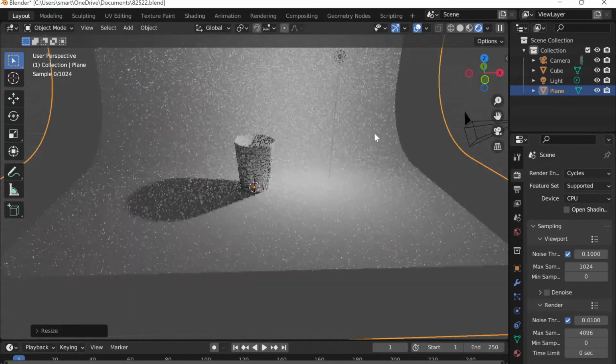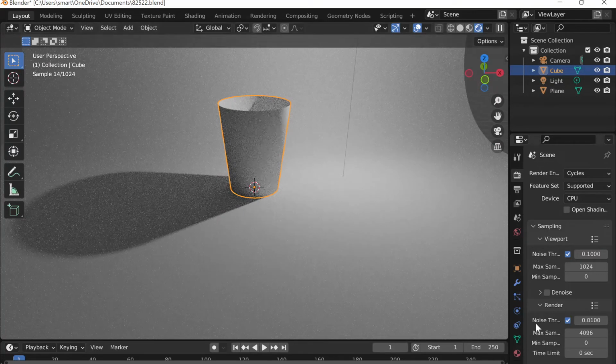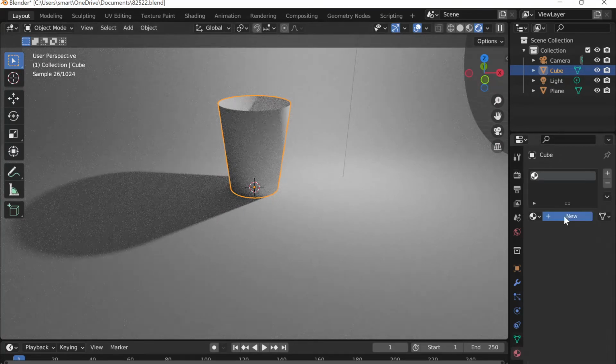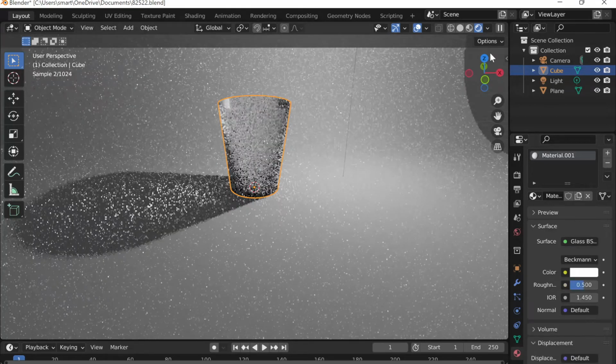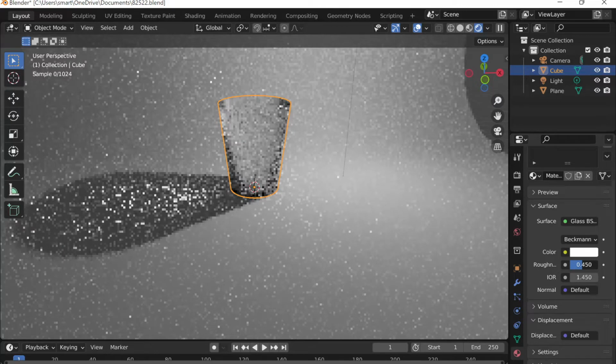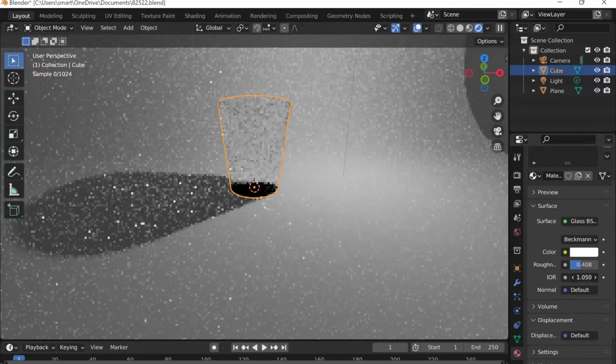And now I'm going to go here to the cup, and I'm going to go to material properties, click on new to add a material, and for the surface I'm going to change it to be glass BSDF, and then I'm going to just decrease the roughness of it, and then increase the IOR of it, or decrease it.